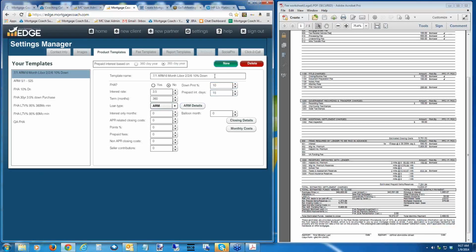And if this did have an IO period, you can see I'm having to get more and more detailed on my naming convention here. This is a 10-year IO. You can put your interest-only months in here. So it's going to have 120 months of interest only. Now the closing costs, I'm actually going to pull in a fee template to complete these. So I'm not going to do that right now. So now it's time to do my ARM details.